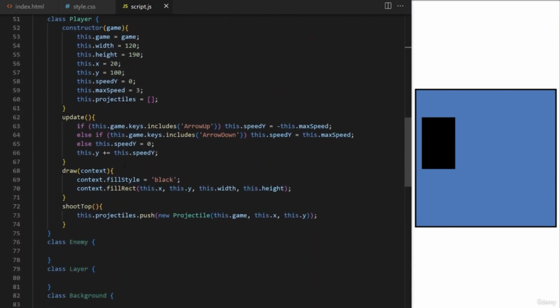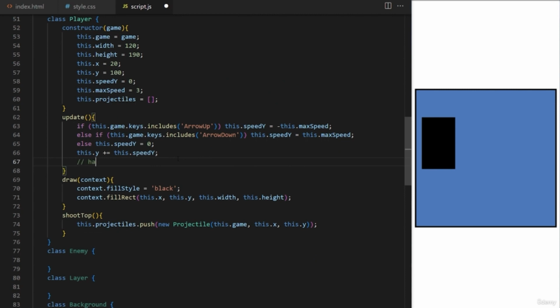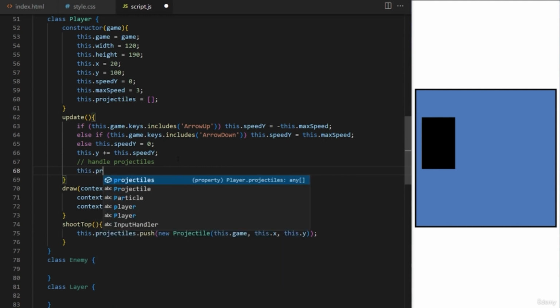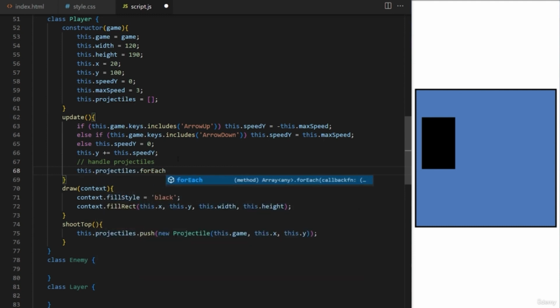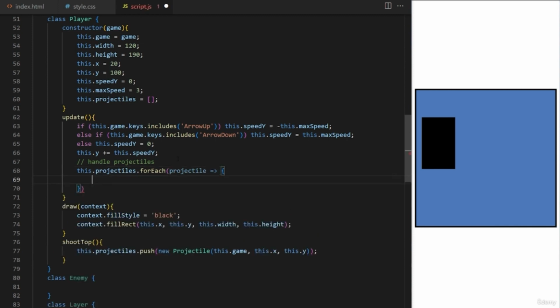Since I'm holding all projectiles here on line 60 on player class, I will handle projectiles here inside update method. I take this.projectiles array and for each element in that array I call update method we defined on line 39.